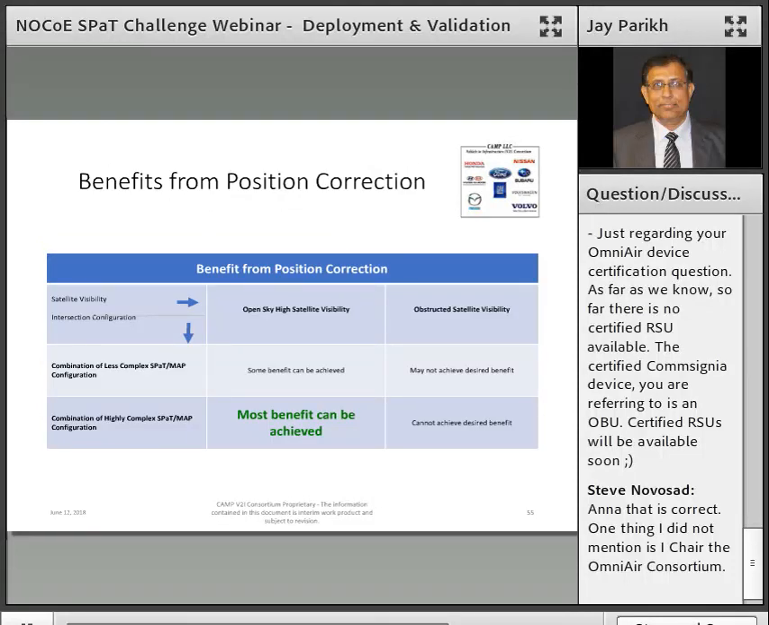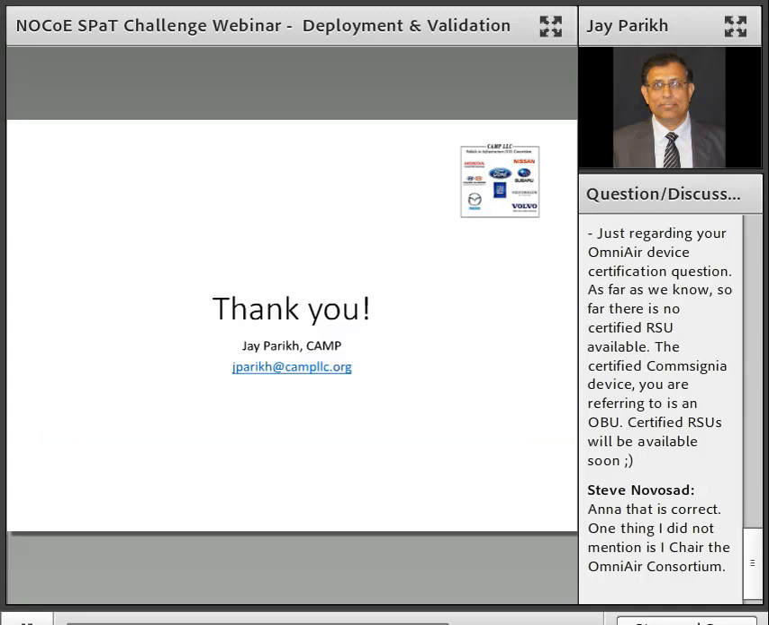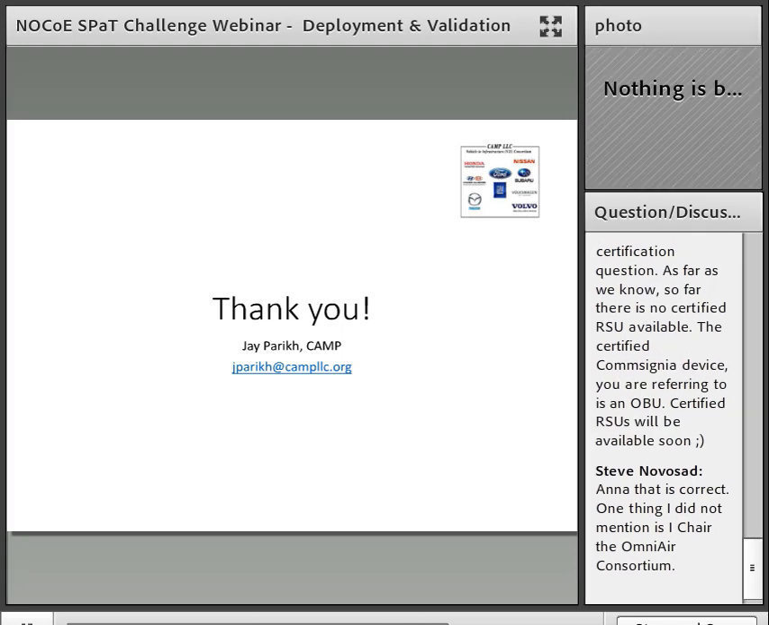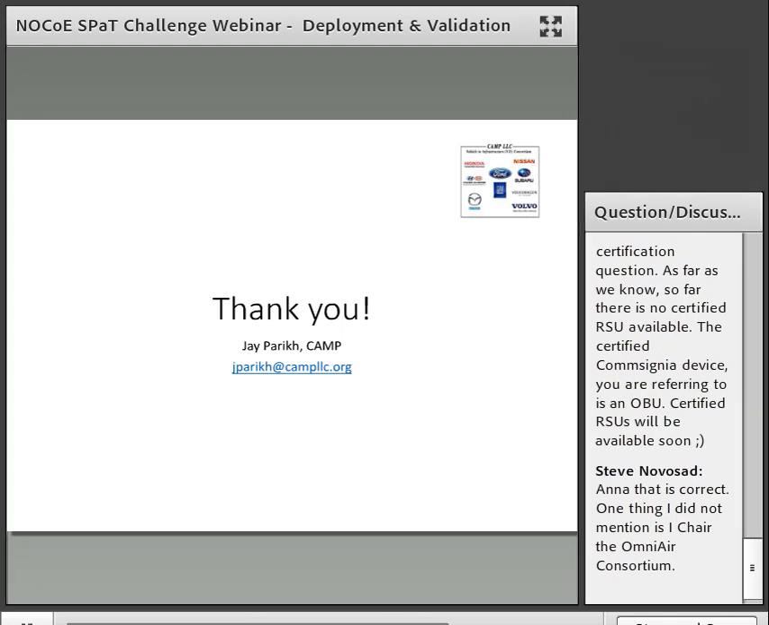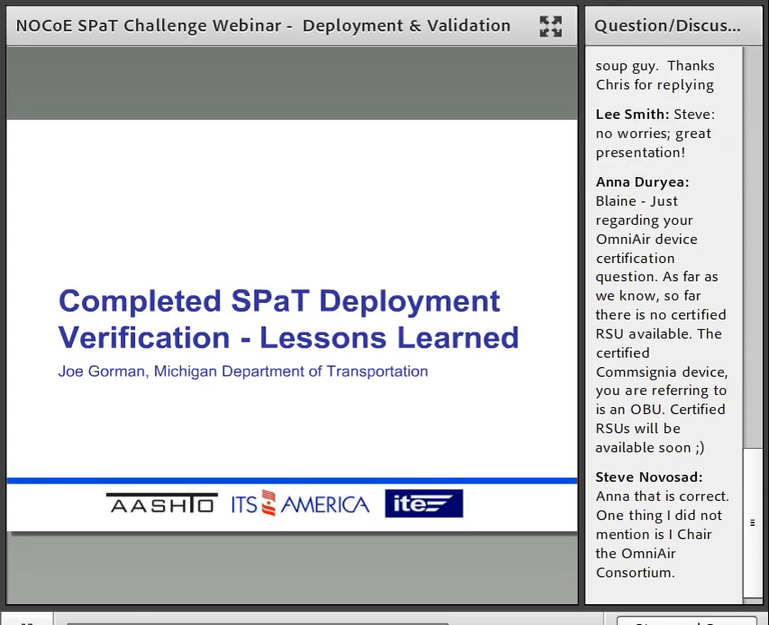So this table describes the benefits you can get under different conditions when an intersection is equipped with hardware, in which case you can have open sky conditions or obstructed view conditions. Under open sky conditions, with the most complex intersection layout and the SPaT information, that configuration gets the most benefit from the RTCM correction. That's my presentation on this document that's been published, and it's on the NOCoE website. With that, I'd like to transfer it to Joe Gorman.